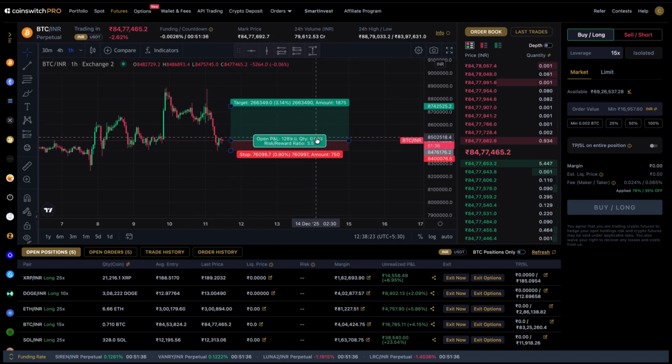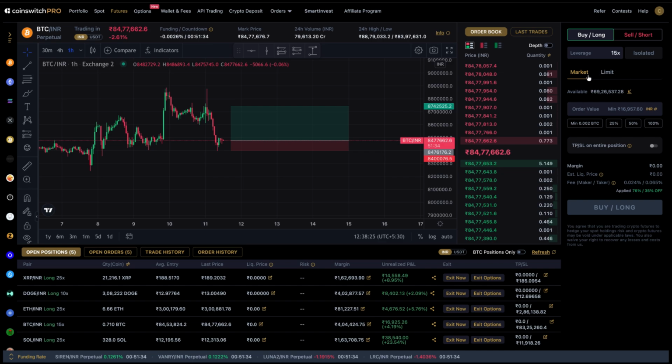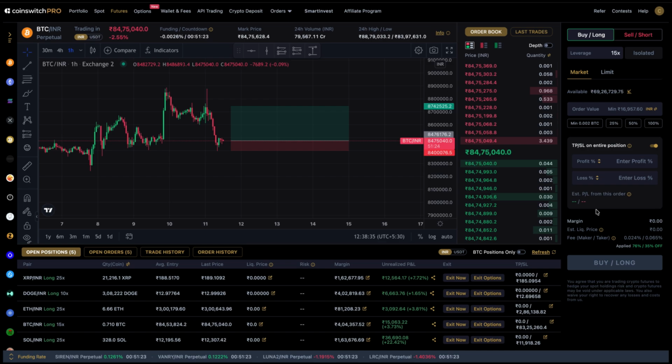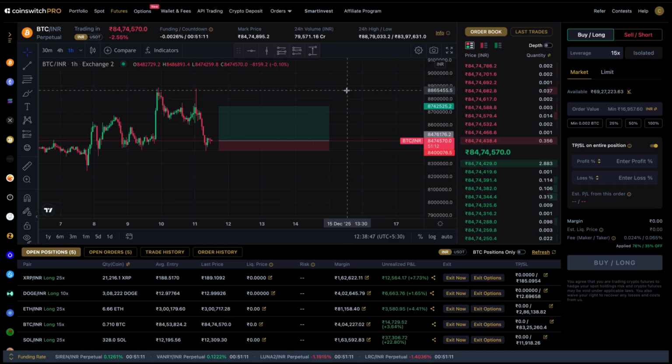Okay. So in the order window, you can click market. You will be able to see your available margin. Then there is your quantity or the order value. Then there are the TP/SL entry positions. Now, how to calculate the position sizing so that the risk is defined.